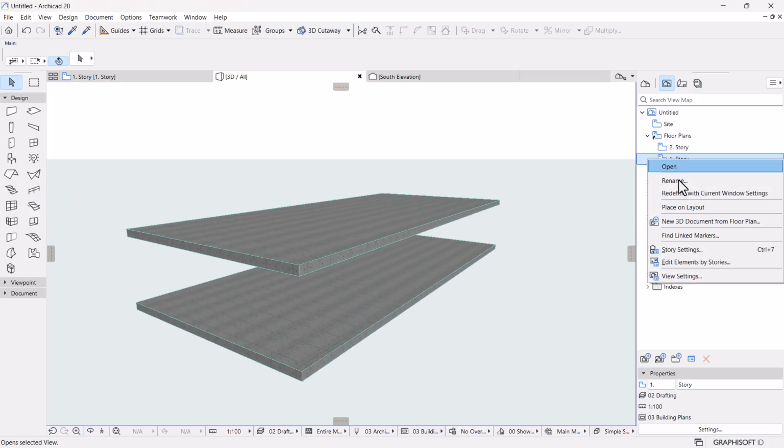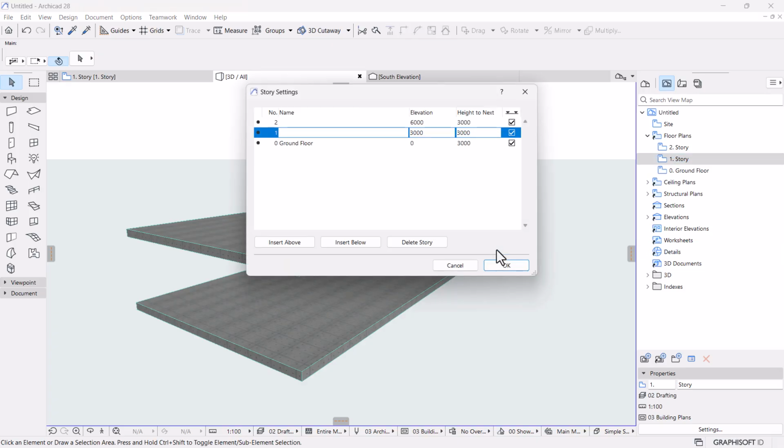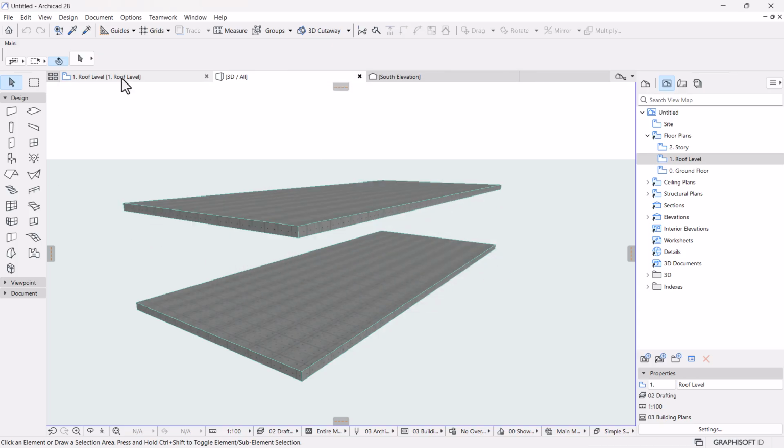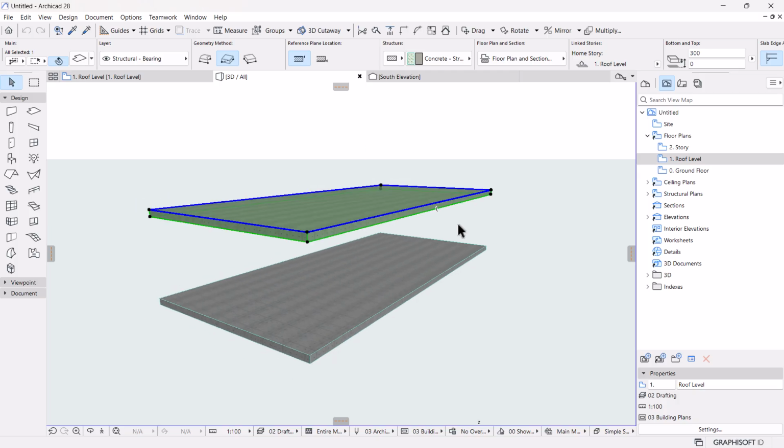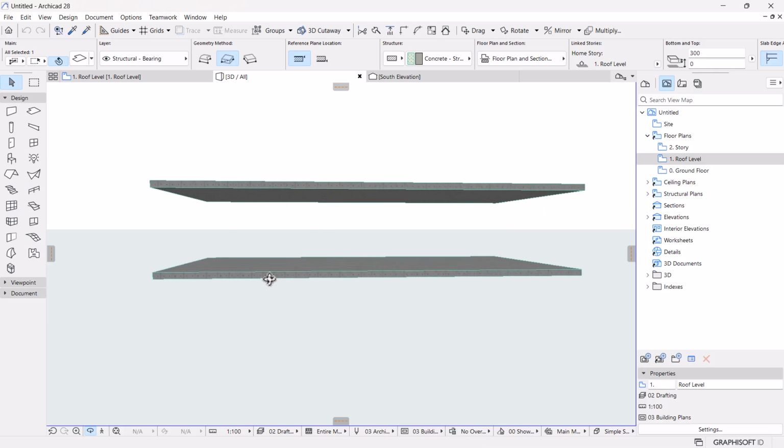From here, I'm going to right click in one of the stories and go to story settings, or Control 7 as a shortcut key. From here, I'm going to adjust the levels to 4000 because this seems to be a commercial building. So I'm going to rename this to roof level. Perfect. So automatically the slab will be adjusted because it's been linked to the home story. Hence, that adjustment will be automated.